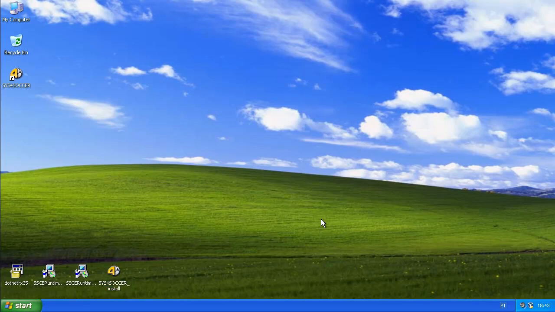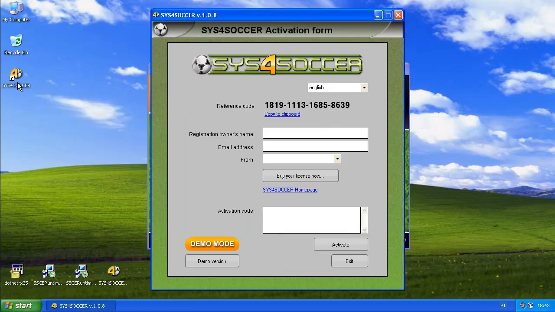Now, let's try our SYS4SOCCER for the first time. Let's do a double click on the icon. If this window pops up, the SYS4SOCCER activation form, this means that the program is being executed correctly. This window can be used to activate your SYS4SOCCER, but you can use it in a demonstration version. To do that, click the Demo Version button.